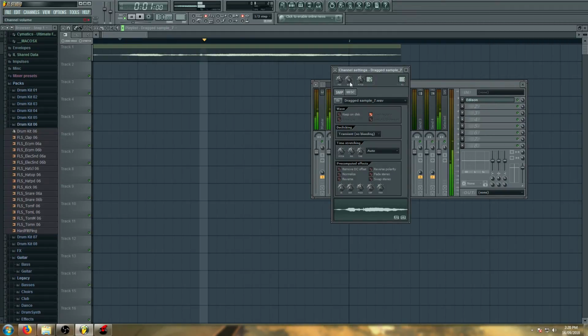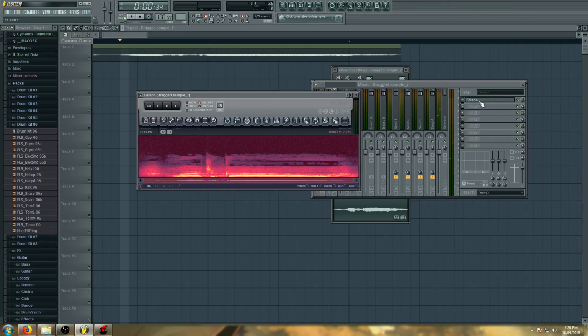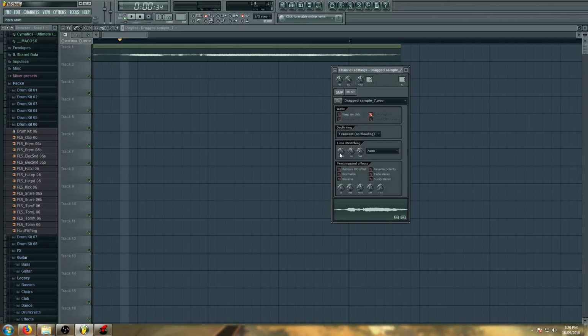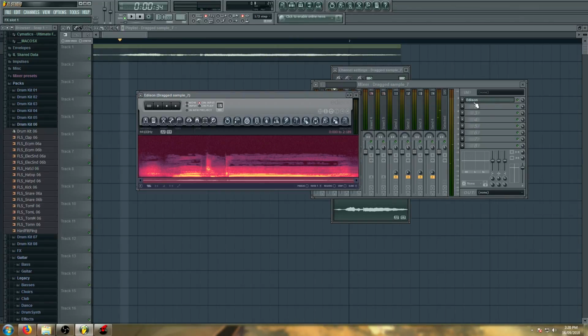Where'd you go? And then I'm gonna restore its pitch naturally. Where'd you go? And then I'm just gonna open up Melodyne.